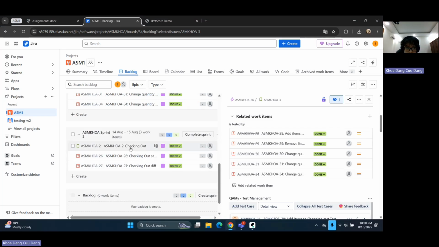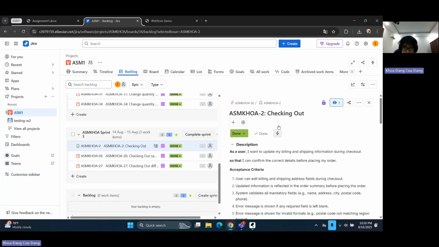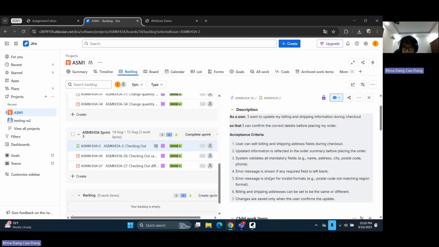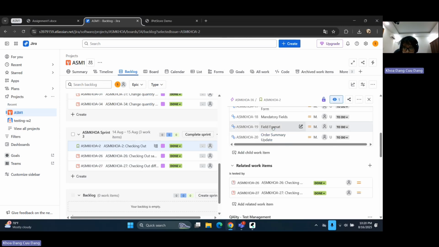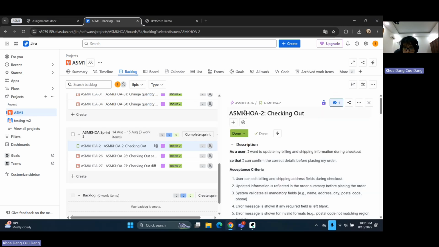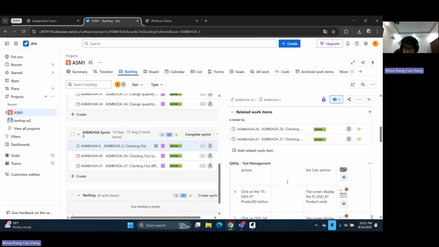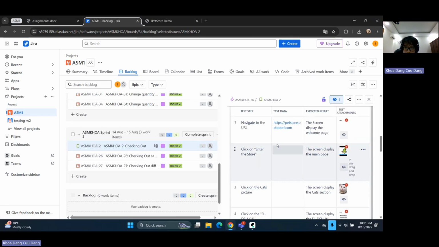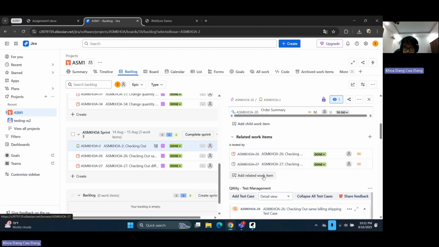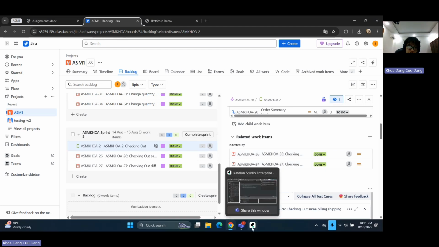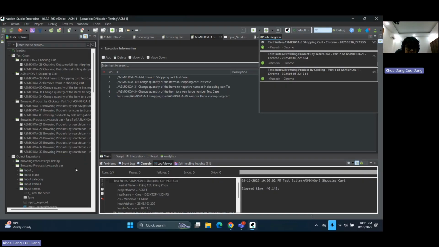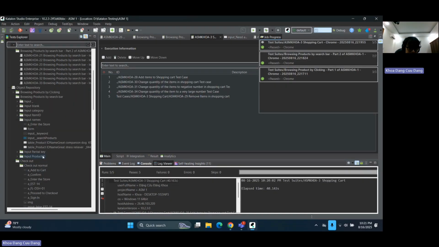So moving on, next is our third user story, checking out, and you can see over here the test code file to support the user story. In the user story we have just two test cases about checking out. The first is checking out when the billing and the shipping address are the same, and the second is when the shipping address is not the same as the billing, which uses another function on the web. Let me show you.